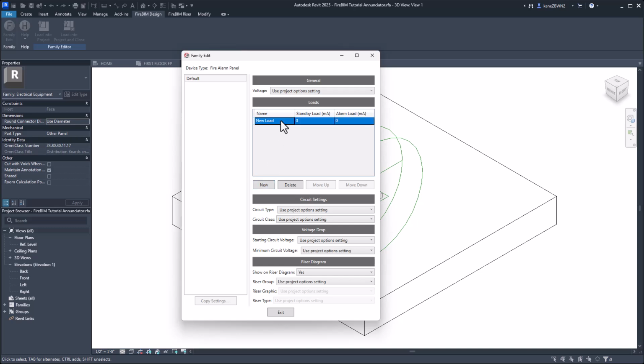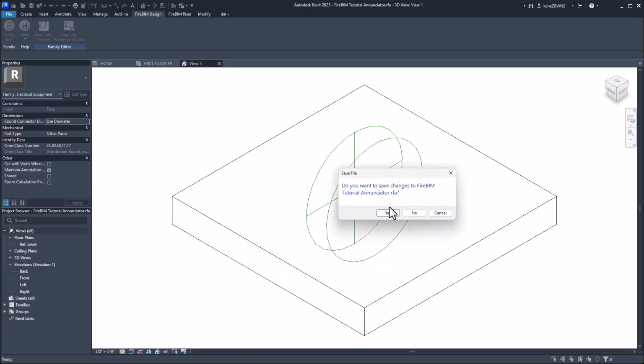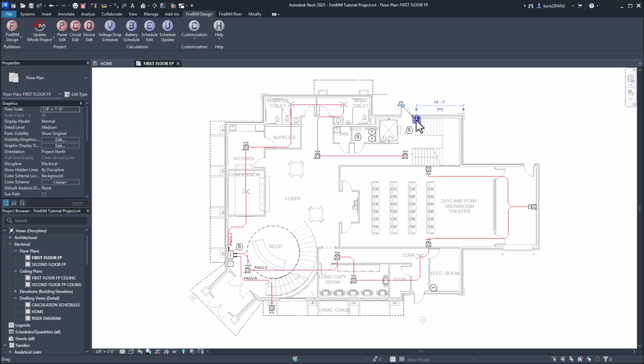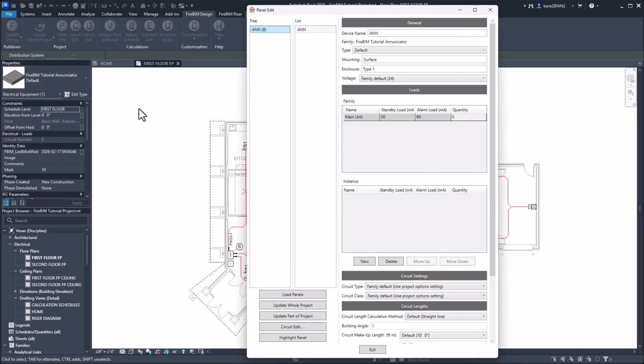So let's define a load here, call this main unit, with 50 milliamps for the standby and 60 for the alarm. We'll exit out, load back in, overwrite, and if we select the enunciator and run panel edit, you can see here there is now a new table that specifies those family level loads. We'll set the quantity for that to 1, then close the dialog box.